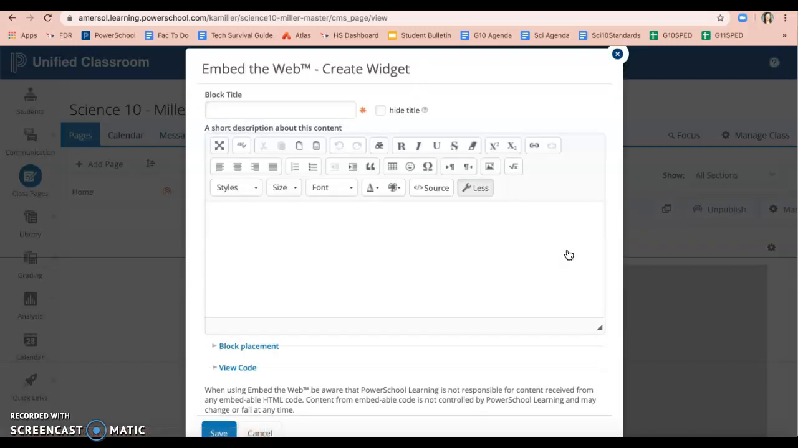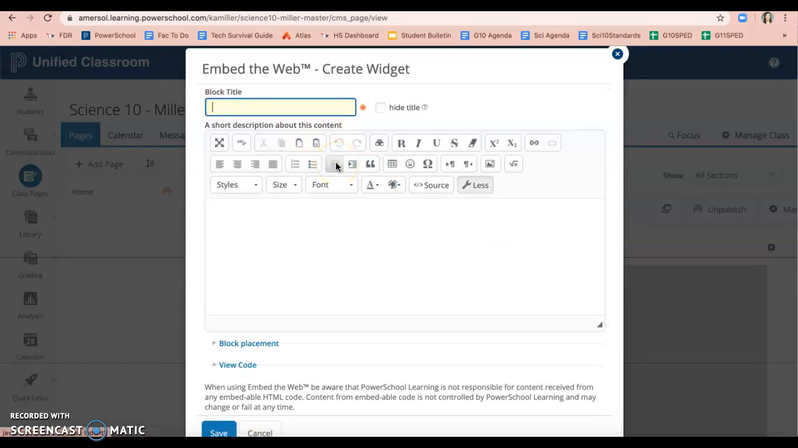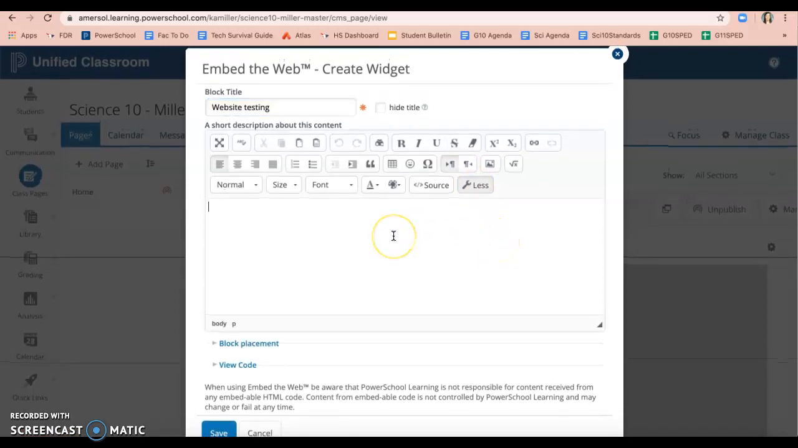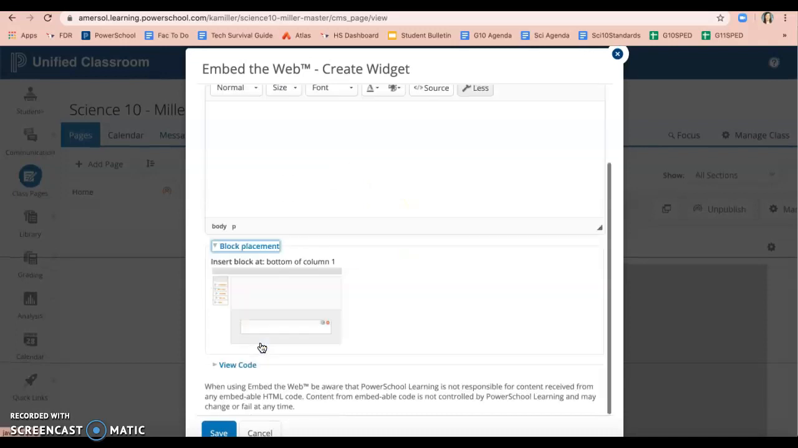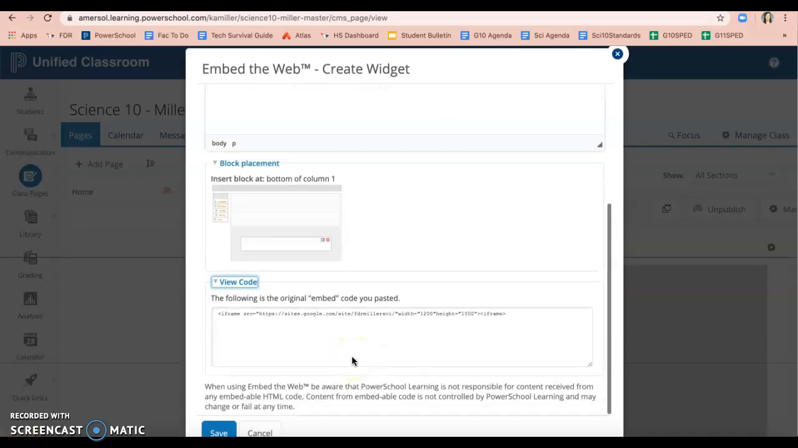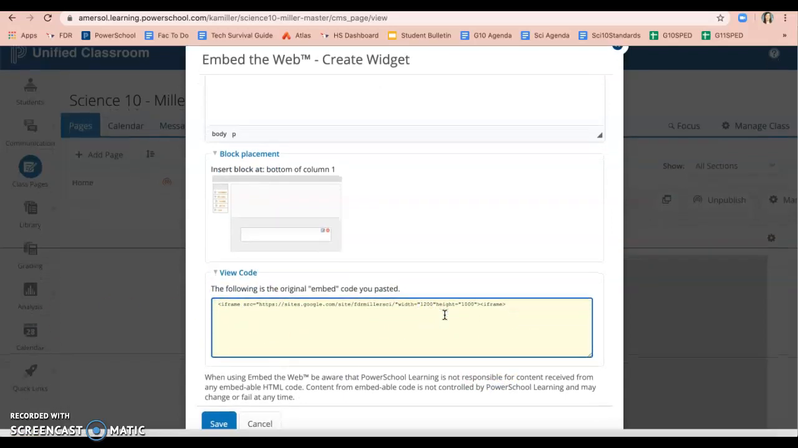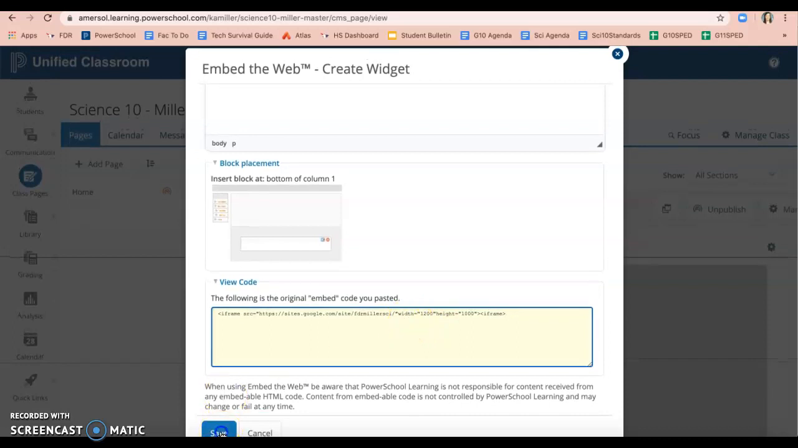So you can hit next, and it'll bring you back to this, which should look familiar if you've made a content block before. Let's call this just website testing, and then we'll know that it's different from the one I showed you before. You could add a description. For example, you could copy and paste the URL here, anything like that. You still have the option of your block placement, where you would like that block to end up on your class page. And you are able to view that code if you need to double check it right here. That's your embedding code that I just got. So when you're ready, hit save.